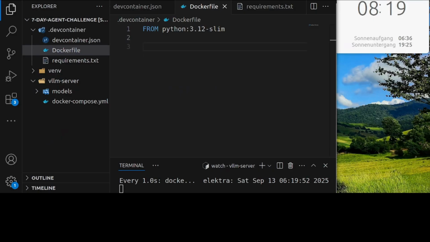Now let's define some instructions and commands in our Dockerfile. Here I will not go too deep in detail. But I also have a video on that. The link will pop up now.